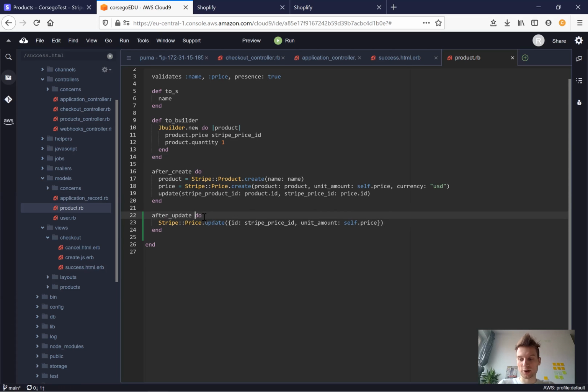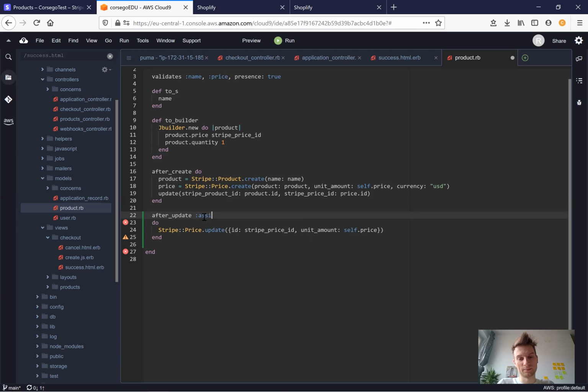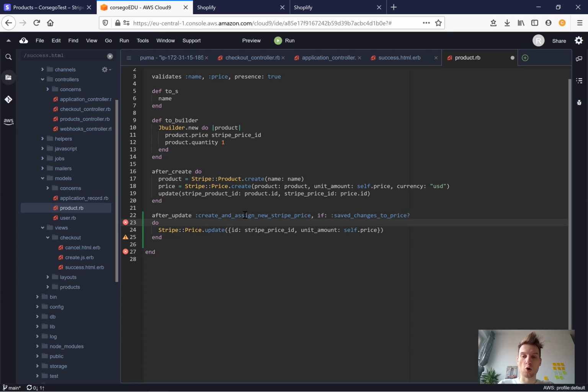So let's say after update, and we will say create and assign new Stripe price. And we will do it only if saved changes to price attribute. So this callback will run only if we have saved our changes to the price attribute.